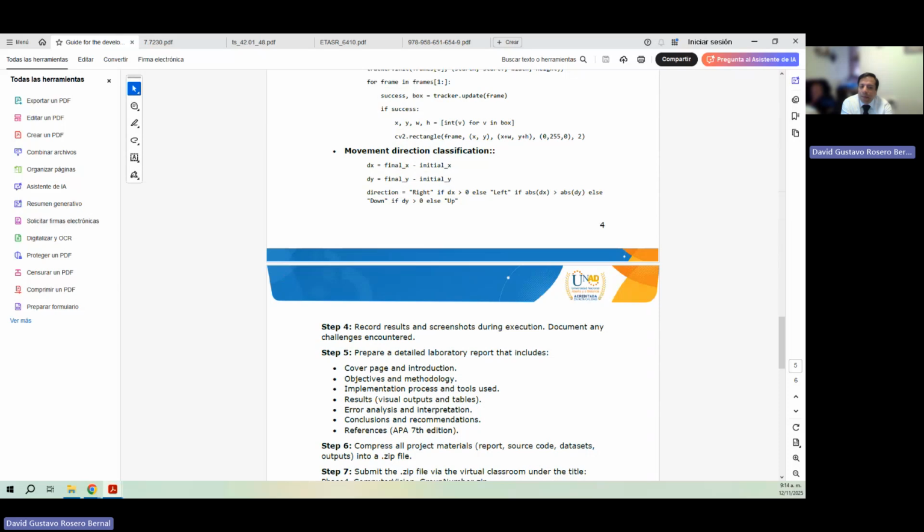We follow with the movement direction classification. In this step, we calculate the horizontal and vertical displacement of each object. If the movement is mainly horizontal, we classify it as left or right. If it is vertical, it is classified as up or down. This simple yet effective logic demonstrates the foundational motion analysis used in more complex systems such as robotics, surveillance, and automation.